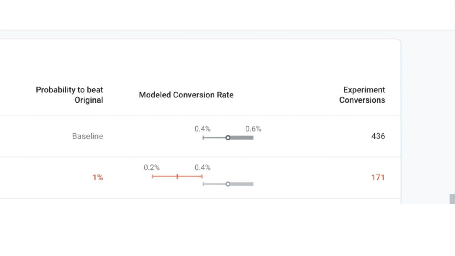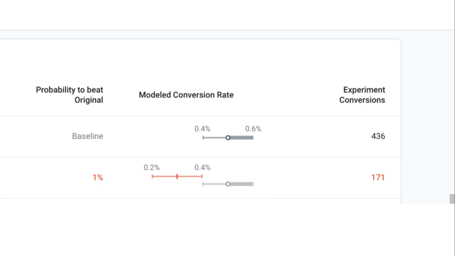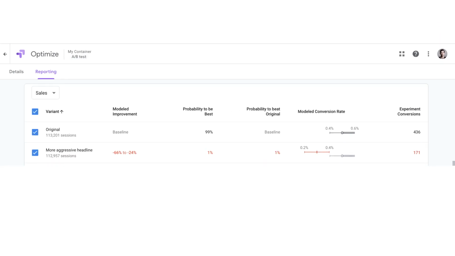If version B brought in more conversions than version A, version B won. If it didn't win, version B lost. Simple as that. Or at least it should be as simple as that. But the evaluation step can go sideways too.